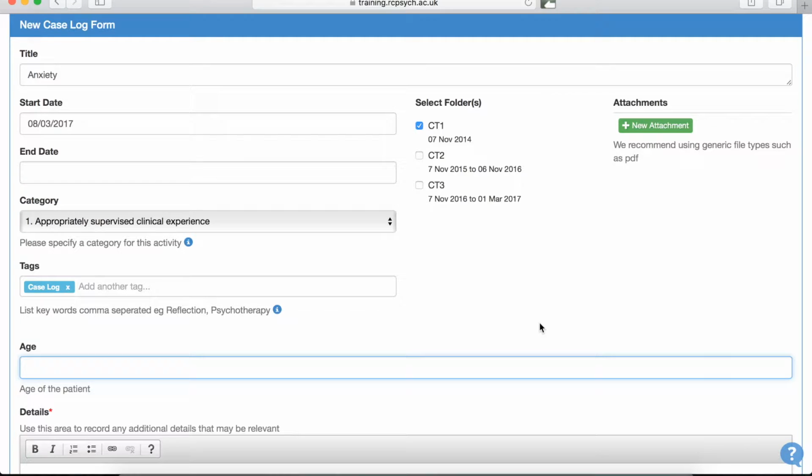So just explain briefly to me the idea of the tags. So the tags essentially allow you to go back and look at things by topic or other filter, whatever you want it to be. So I've got tags for case log, reflection, ARCP, required evidence, for example. I see. And then it just makes it easier for other people to navigate your portfolio.